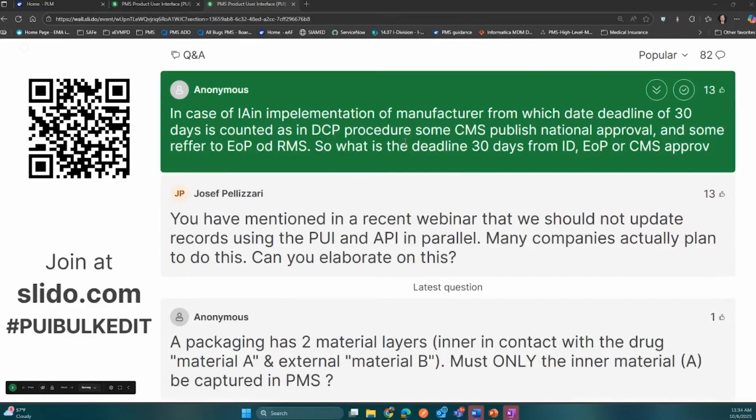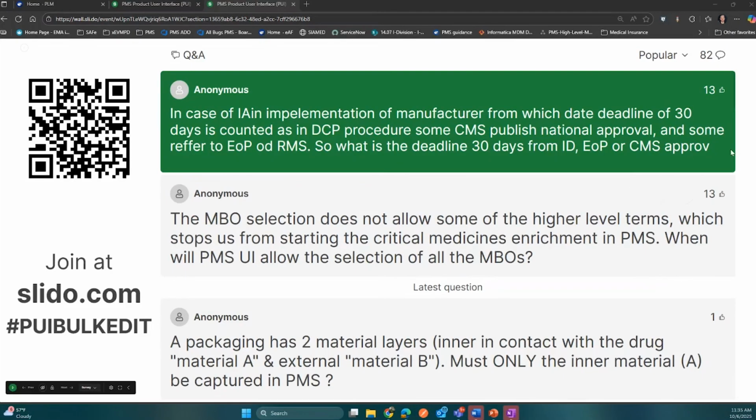So I have replied to this question. For type 1A variations, these are do-and-tell variations, and some NCAs are not providing the approval. If they don't say anything, they consider this as approved. So in those specific cases, when the end of procedure from the RMS is achieved, this is the date when you can start counting the 30 days, because otherwise you might not have the approval of the NCA, the concerned member states, and then you still need to update this information in PMS and in XCMPD. So that would be the answer to this question.